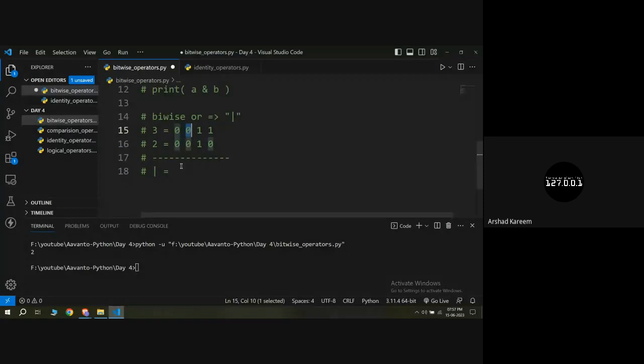We all know that we are performing operations on the binary level. So first compare this one: 0 and 0, I will get output as 0. Again 0 and 0, we will get output as 0. For 1 and 1, I will get output as 1. Similarly, for 1 and 0, I will get output as 1, because if any one value is 1, I will get output as 1.